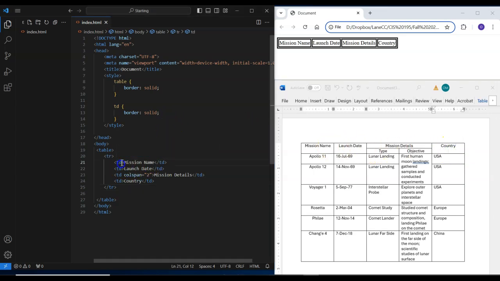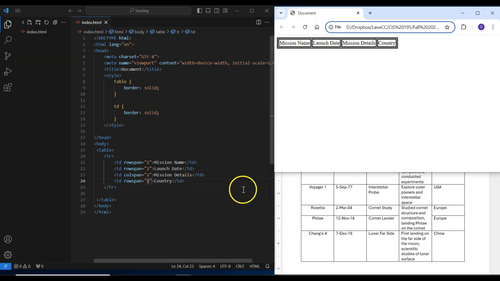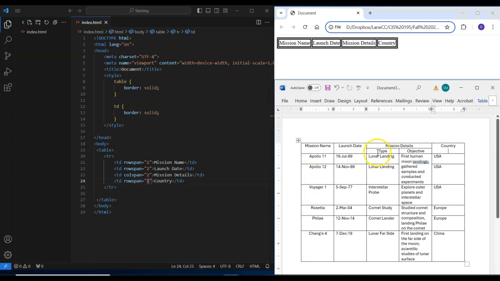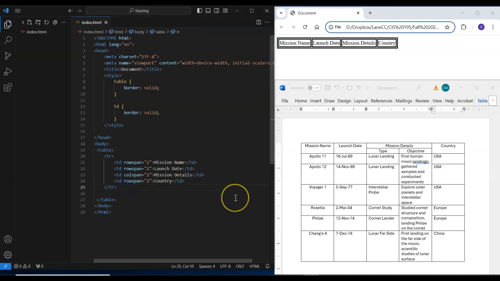So let's go back up here, and I'm going to put a row span equals 2 to each of these. Row span equals 2, and row span equals 2. Now, if I refresh this once again, we're not going to notice anything. It's only until I put this next row of information in here that anything's going to happen. So let's add another row tag.